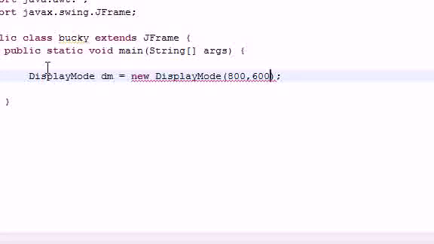And this is your X and Y. Now your third parameter is your bit depth, and this means it can be 8, 16, or 32. To be safe, just go with 16 right here. It's not too many colors, but it's a lot faster than it would be if it was 32.